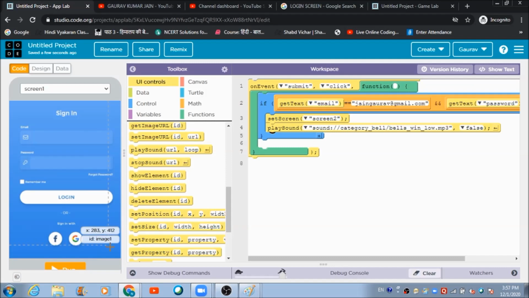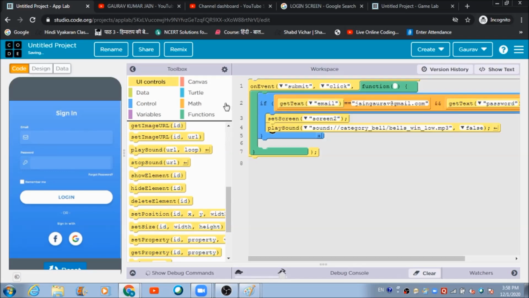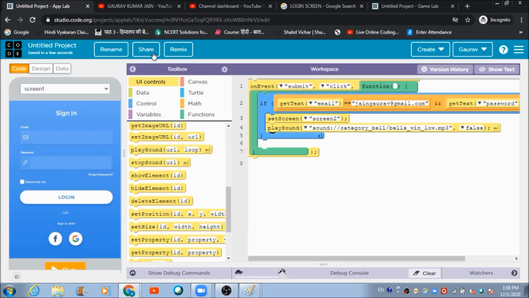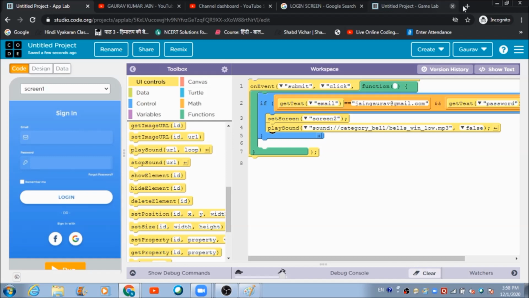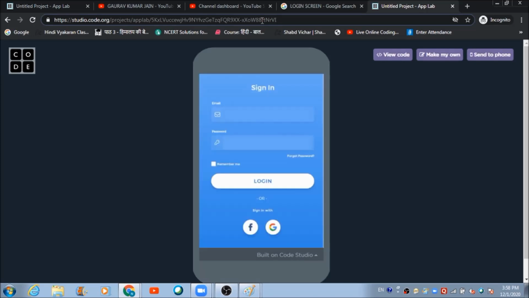Now let's check the app. How can you check the app? By running it. For running the app, we can click this run button which is present over here, or else what we can do, let's check it like this. You can come on this share option and copy this whole link. Fine, and let's make use of a new tab for checking whether the app is working fine or not.